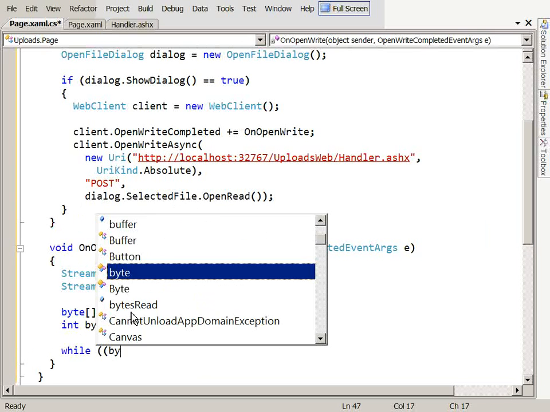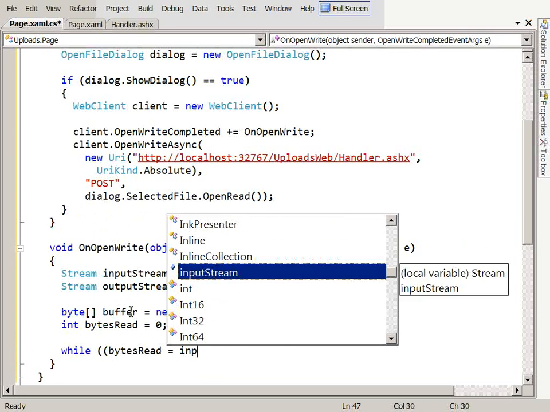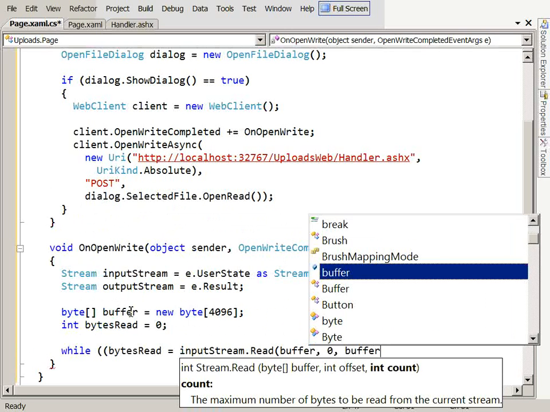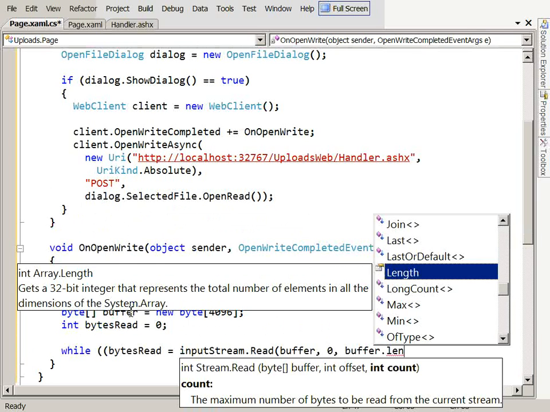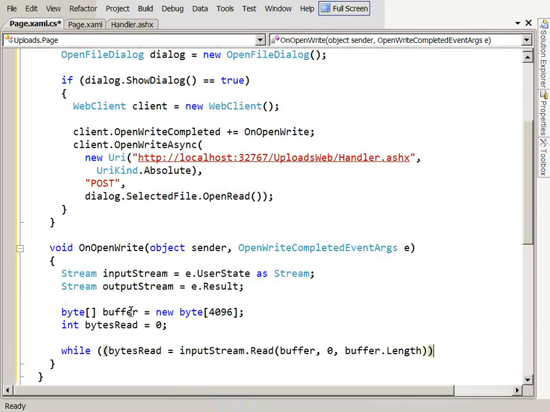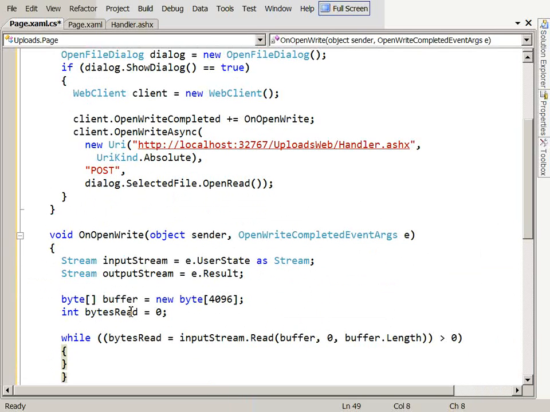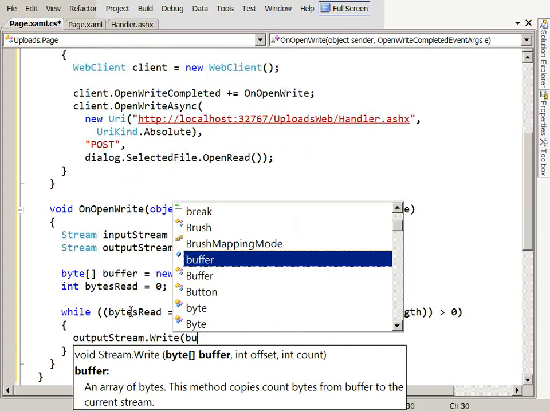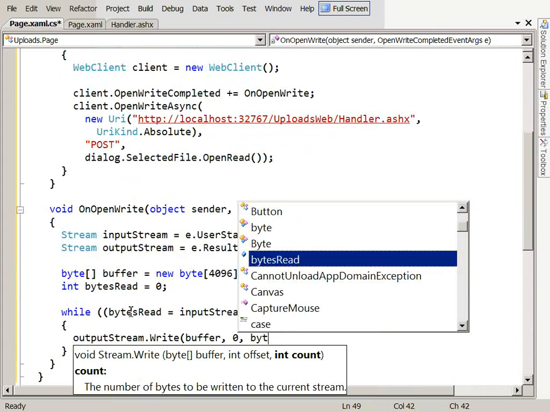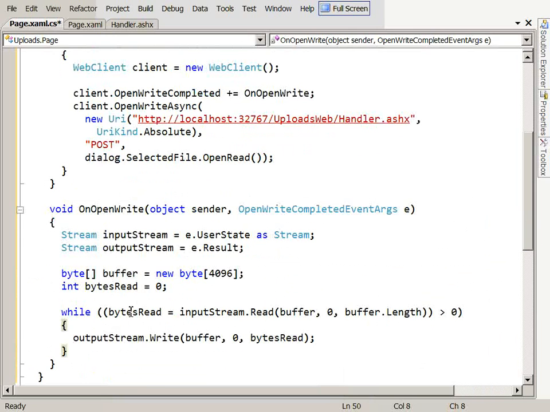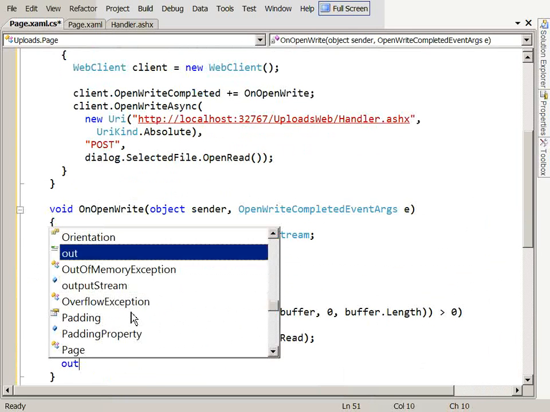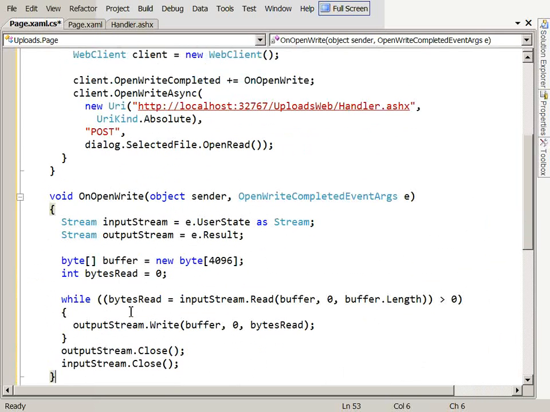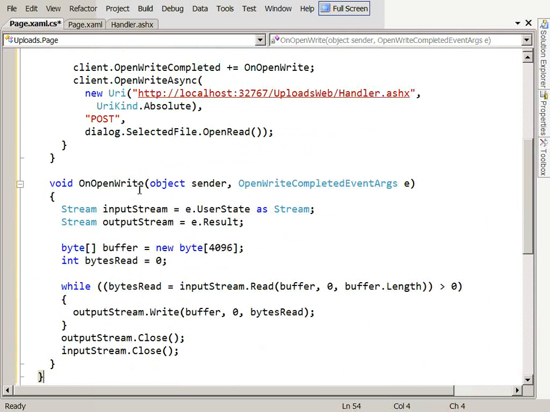And let's then say while bytes read equals input stream dot read. Let's read the buffer from 0, and we want buffer.length. And while that is bigger than 0, then we would keep reading. And what we want to then do is write to the output stream from the buffer, no offset, and the number of bytes that we just read. And then at the end of all this, what we want to do is output stream.close, input stream.close, and hopefully we've written the file that we've just read out to the output stream.